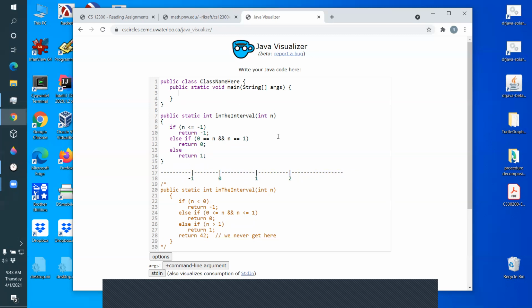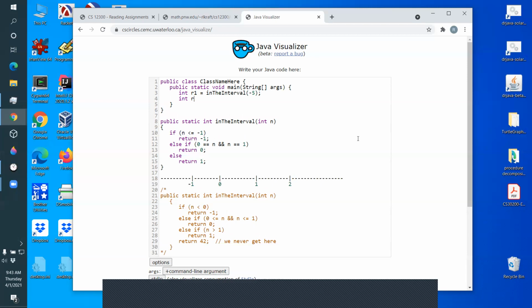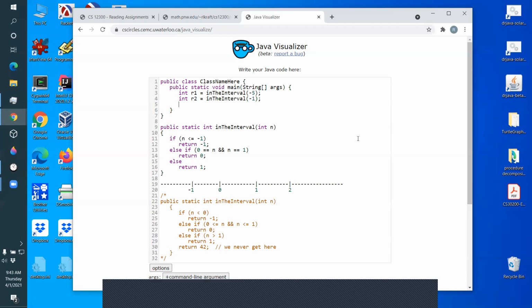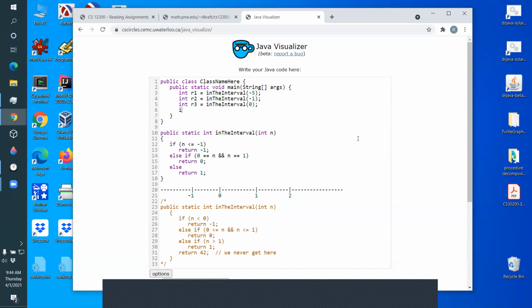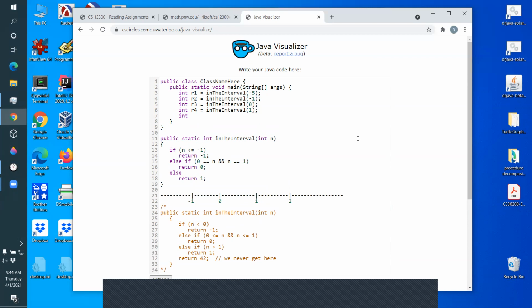And then we could test it if we wanted to. We could say int r1 is, this method is called inTheInterval, with input, say, negative five. And int r2 will be inTheInterval with input negative one. Then do a bunch of test cases. Int r3 is inTheInterval with our next boundary point, the number zero. Then int r4 with one, going up the number line, testing all the cases. Then int r5 equals inTheInterval with two.